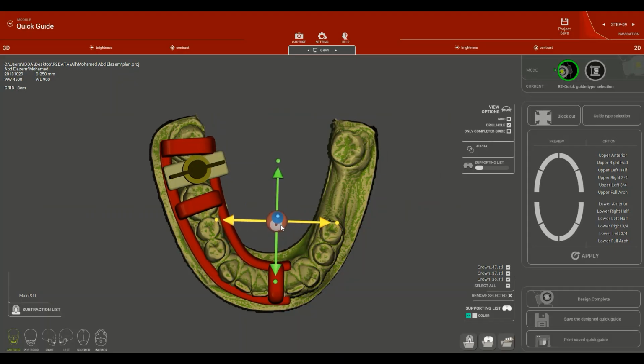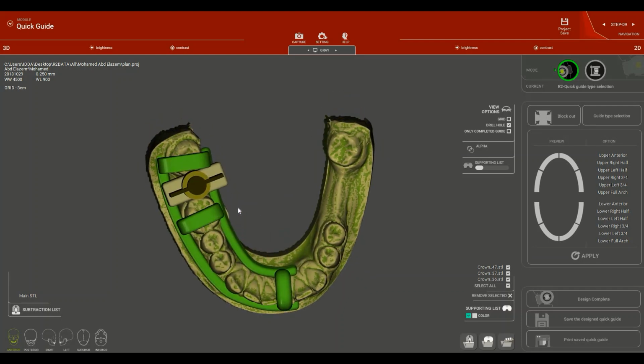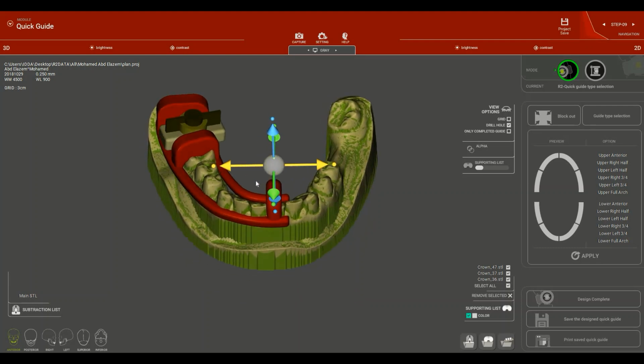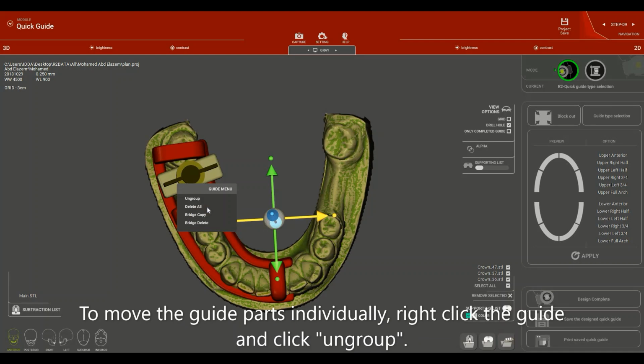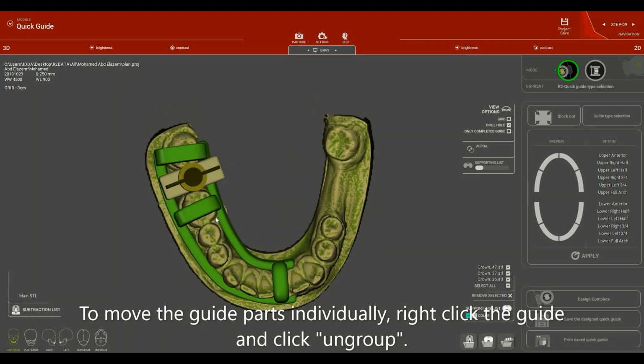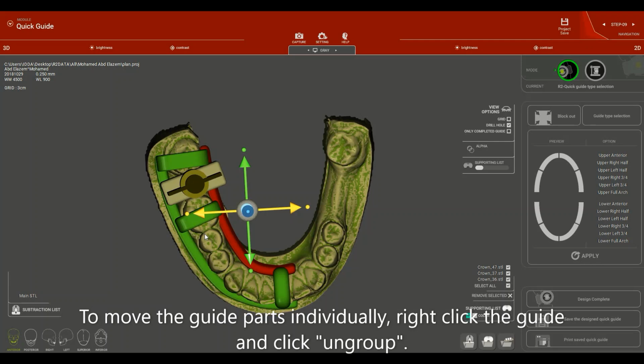So to continue our tutorial, in order for us to place this frame in the right position, we use the gizmo, and as you can see here, I think this is a good position of our surgical guide. But now you'll see that when I move the gizmo, the guide moves as a whole. And in order for me to move certain parts of it individually, we have the option of ungroup. So right click on the surgical guide, click on ungroup, and by using ungroup, now each part that I select of the surgical guide will move on its own.